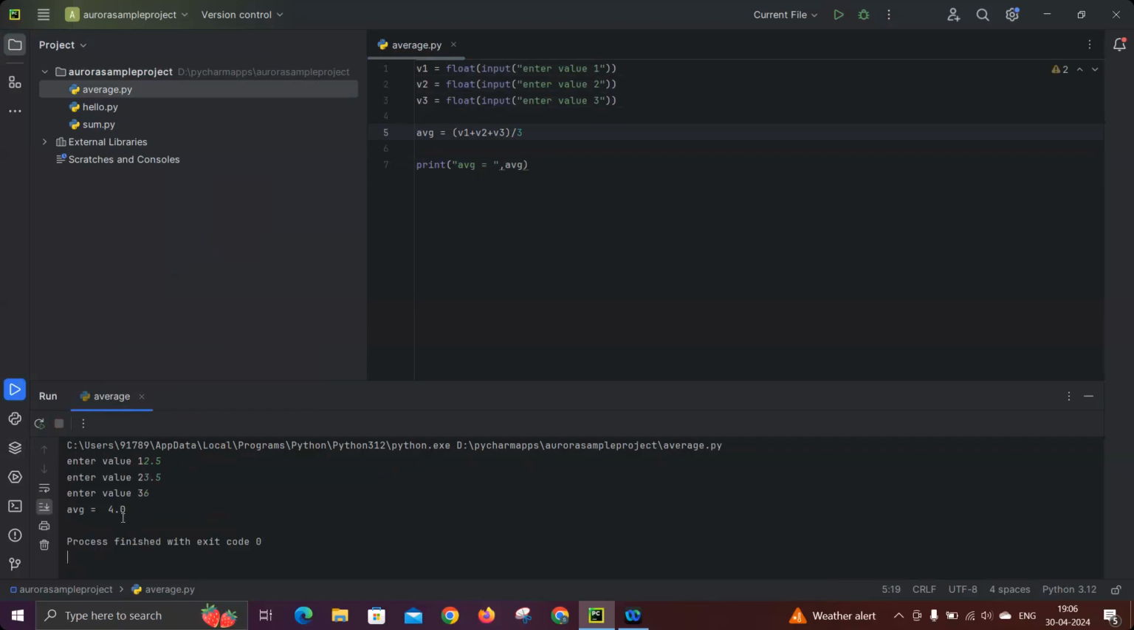Okay. Likewise, if you're using float, it is not restricted to integers. Float can accept both integers as well as decimals. But internally, it will take an integer as a decimal by adding .0. For example, if I entered 6 here, internally it will consider it as 6.0. That's why you are getting 4.0.